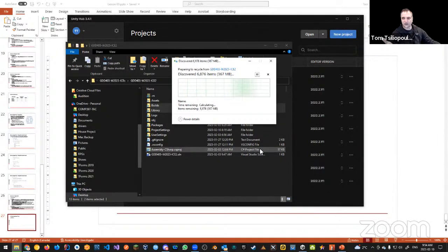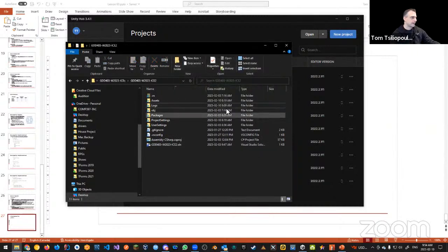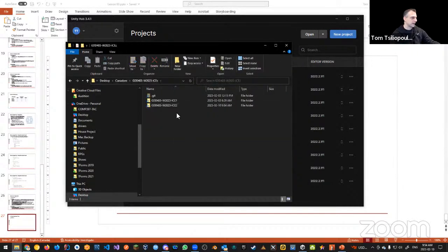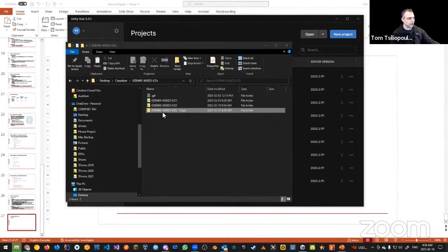Remember that the builds can always be regenerated and the library folder will be regenerated when we start a new Unity project. Okay, that's what it's going to be like. So I'm just going to go back here, now that I've deleted those things, you can see that the total size of the project is 8 megabytes. Way smaller, right? And I'm going to copy this thing and paste it in. And we're going to rename it to ICE3.